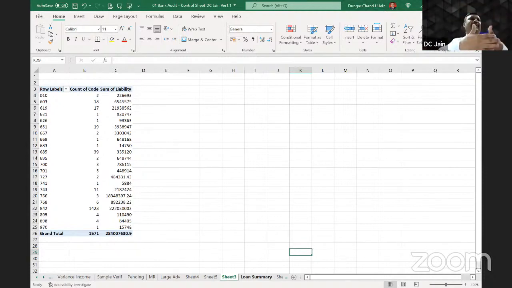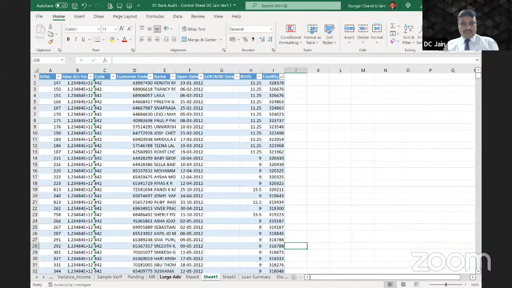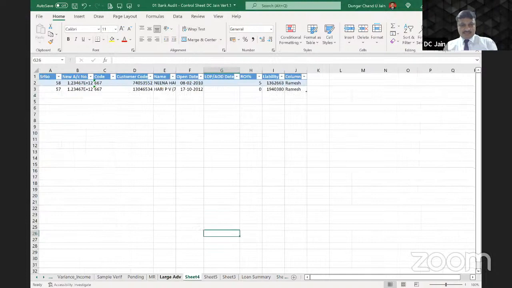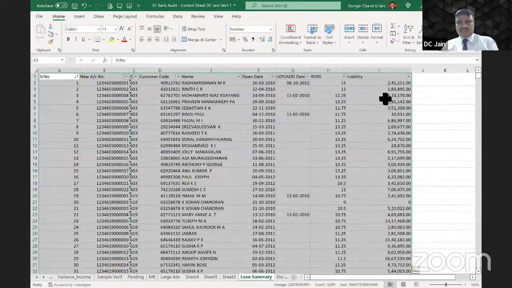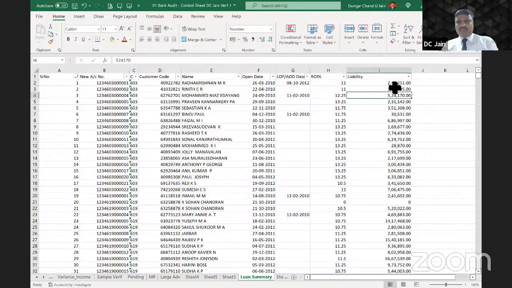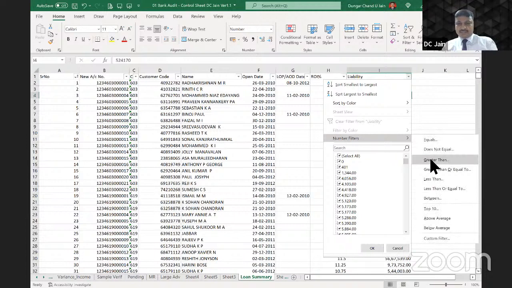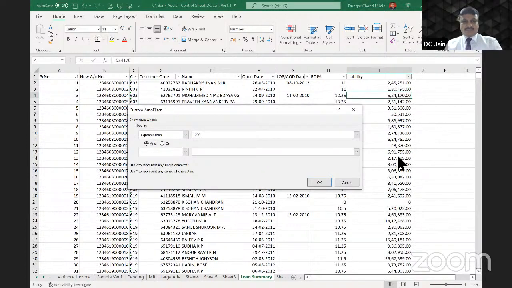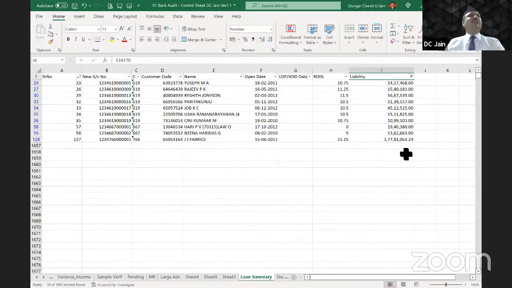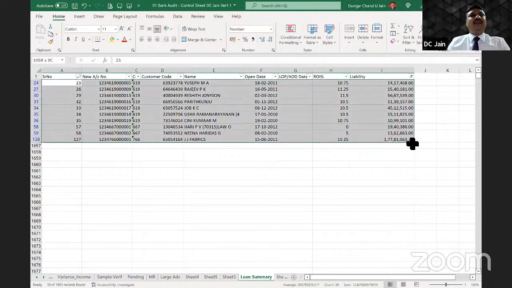That 10 crore criteria, in large advances, exceeding that limit, for example, in this advances sheet, I can sort it, or I can say filter by greater than. So only these accounts now, more than 10 lakhs. So these accounts are my major 10 accounts which I have to verify.